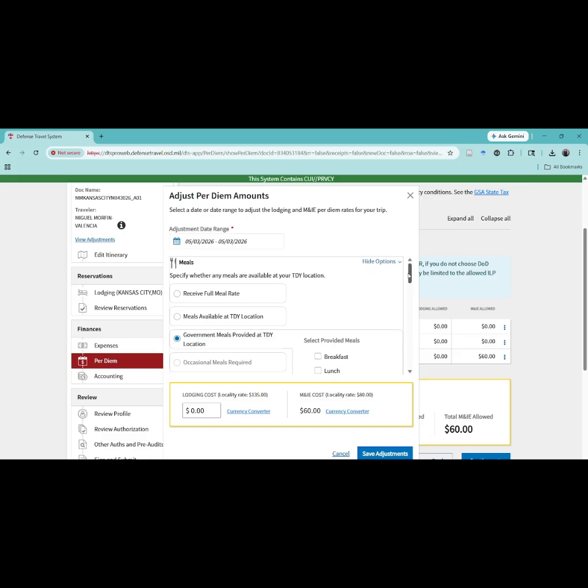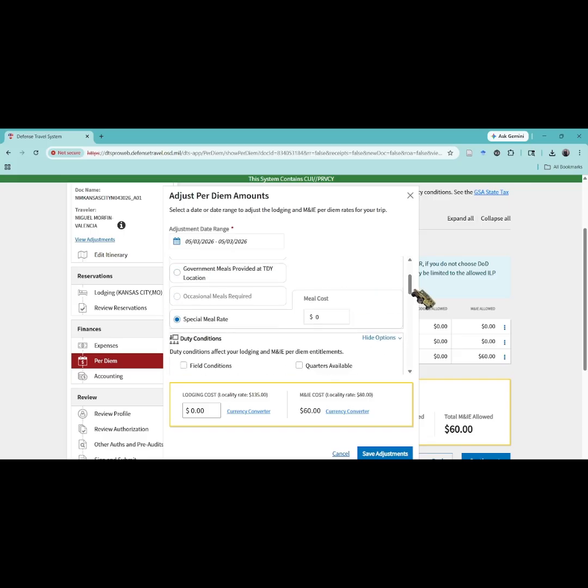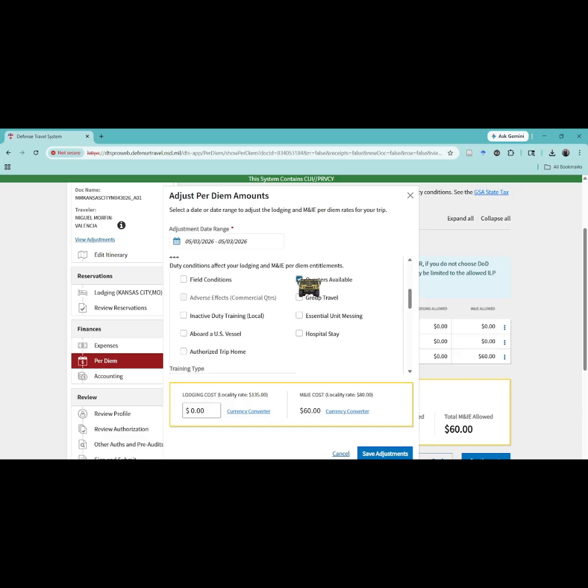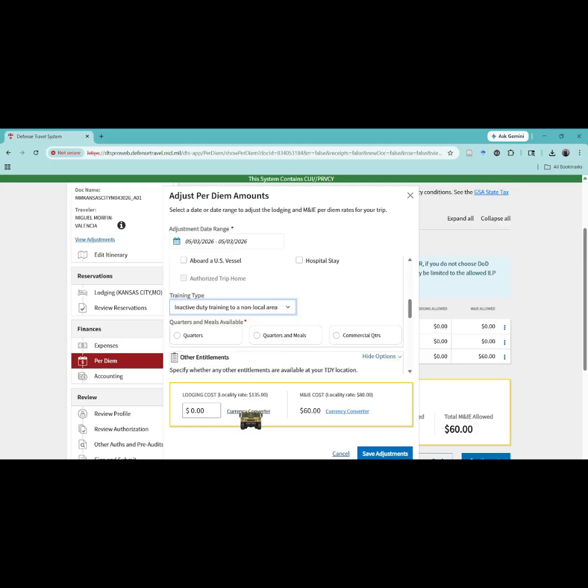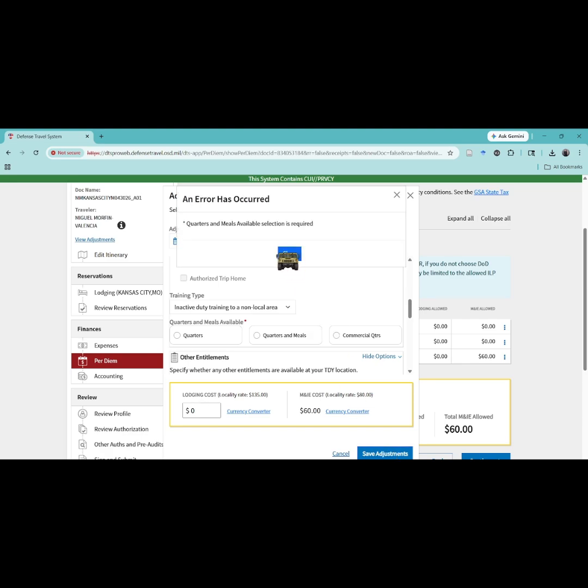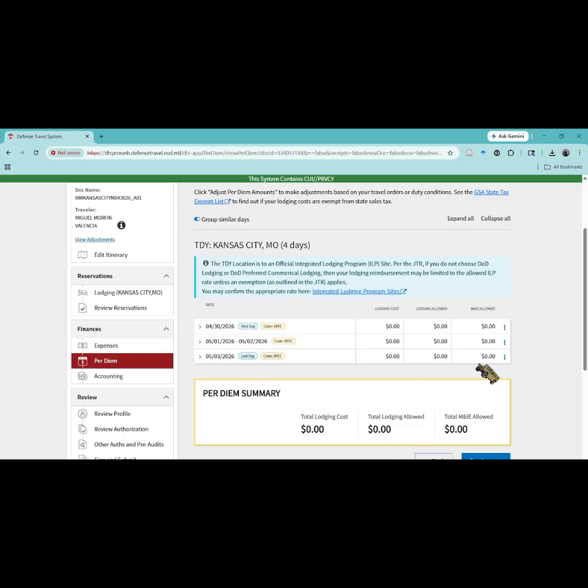Oh, that's not what we're going to click. Special rate. Quarters available. Inactive duty. Inactive duty. Lodging. Remain back to 0. Oh, we forgot to click 1. There we go. Now we've done all these 3. Let's go back to expenses.